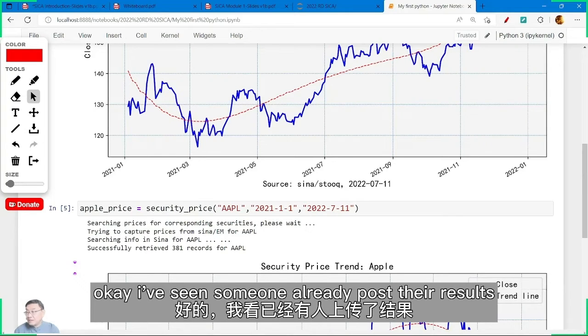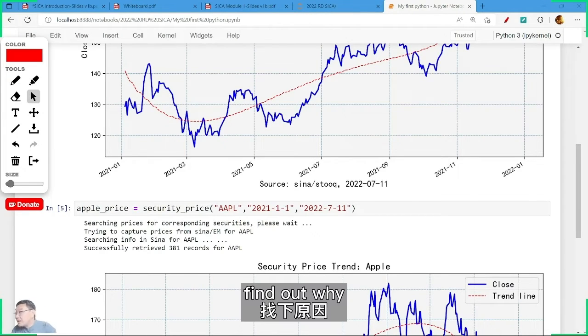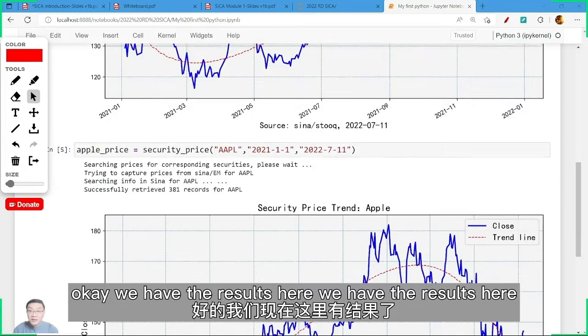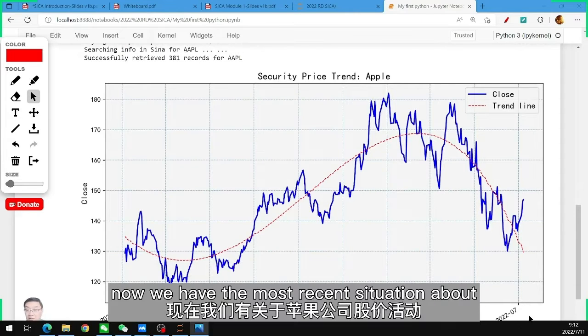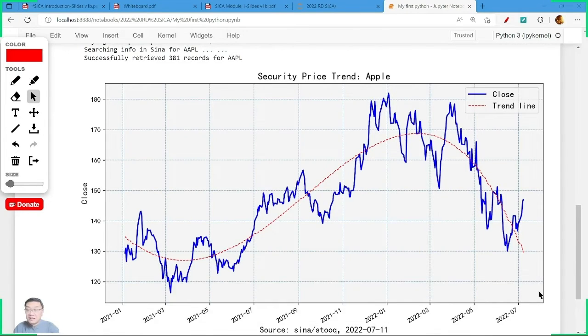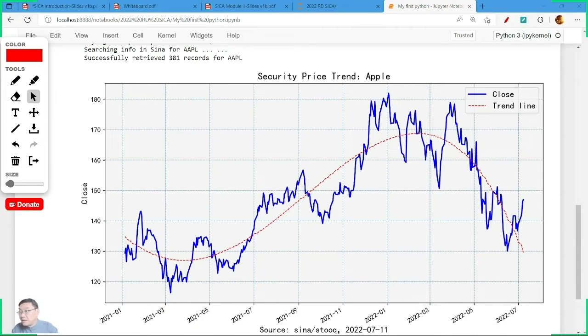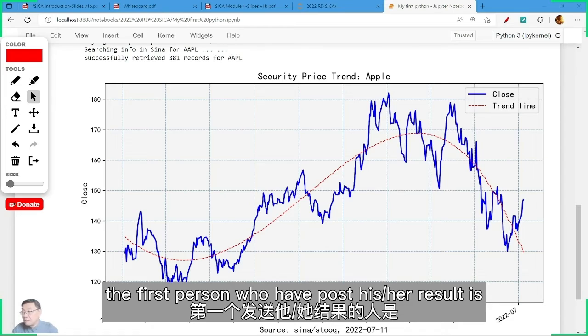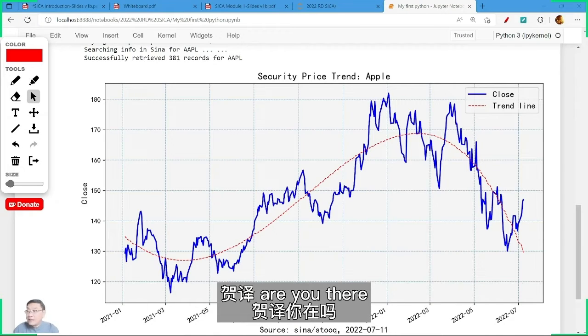Okay, I've seen someone already post their results, but I cannot open it. Let me find out why. Okay, we have the results here. Now we have the most recent situation of the stock price movement trend for Apple. Let's see, the first person who has posted their results is He Yi. He Yi, are you there?